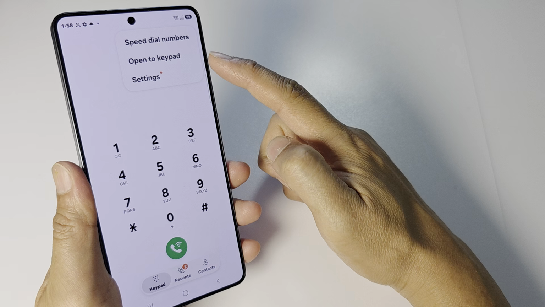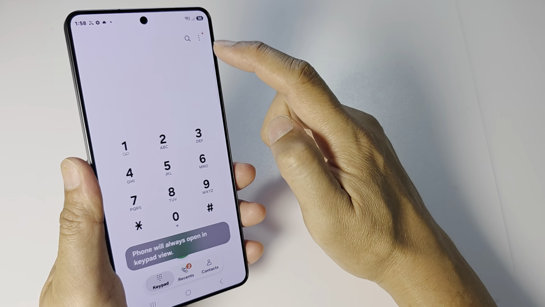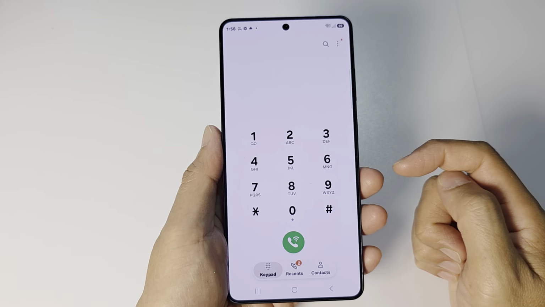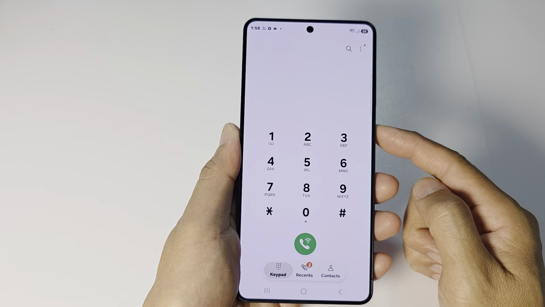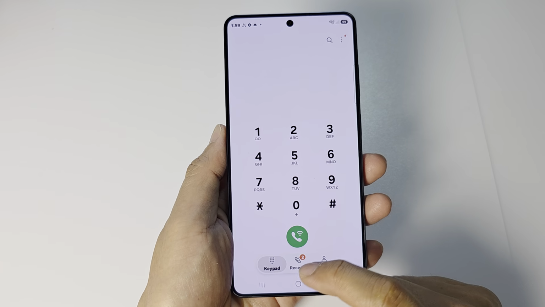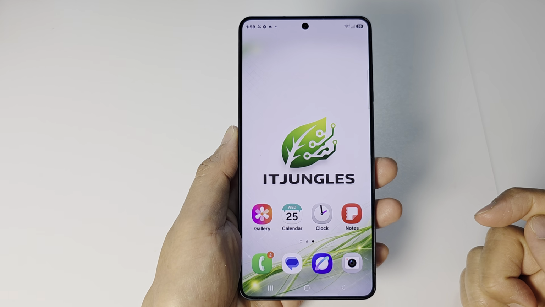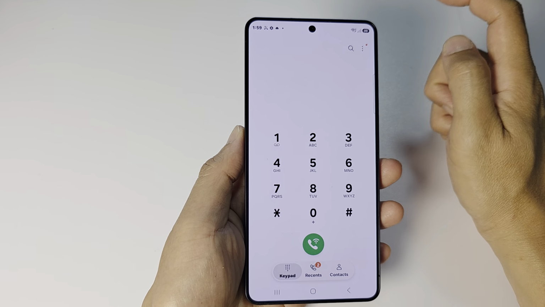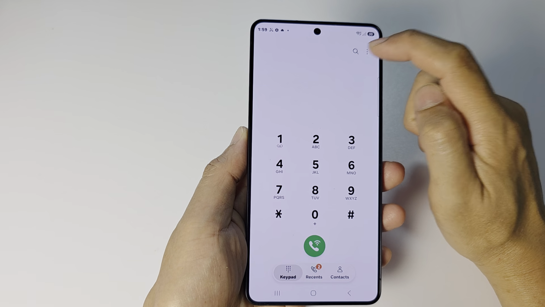How to set the phone app to open to keypad or open in last view on the Samsung Galaxy S26, S26 Plus or Ultra. First, let's return back to the home screen. Then open up the phone application, and from here tap on the menu button.